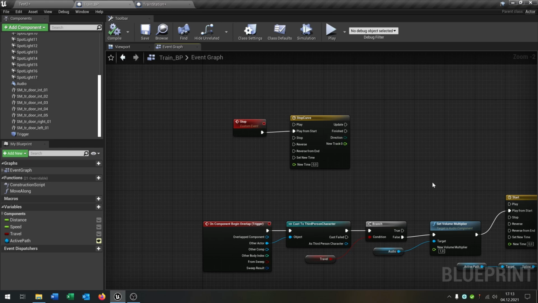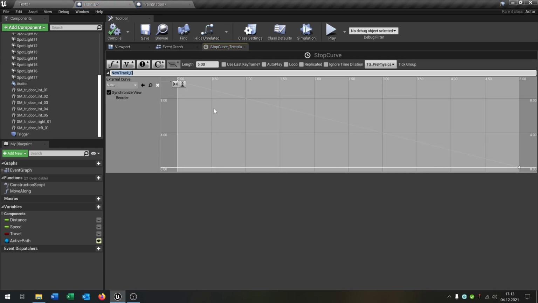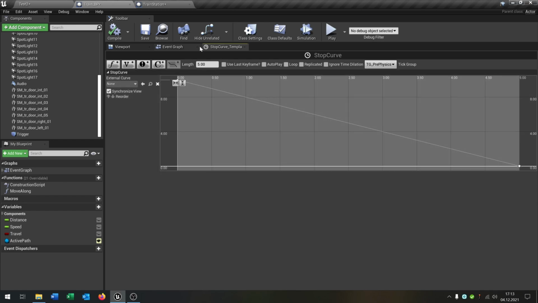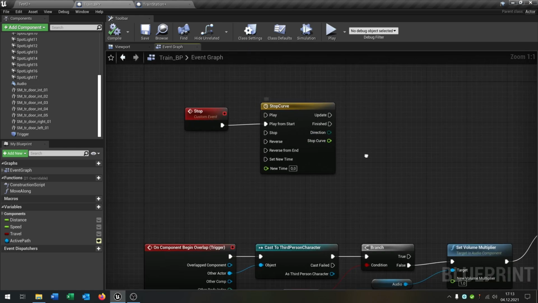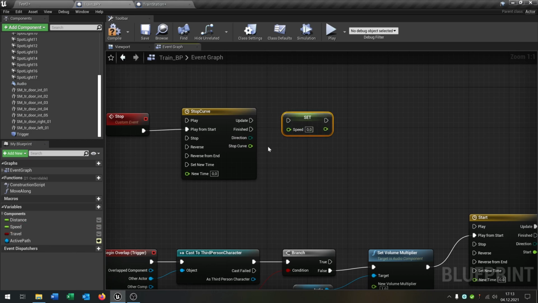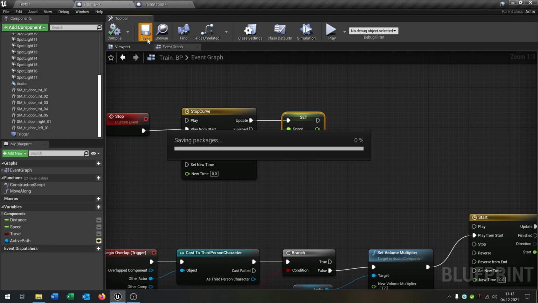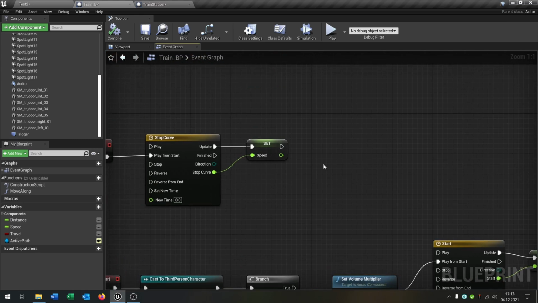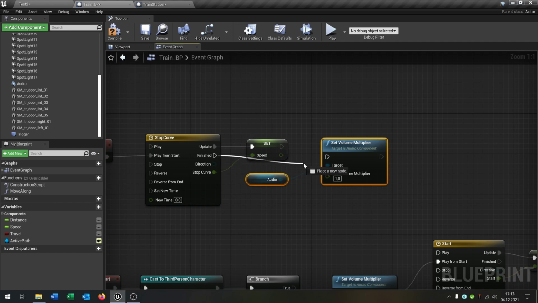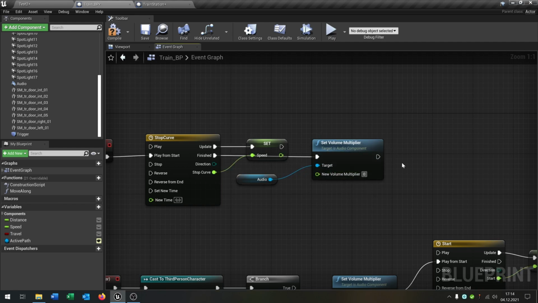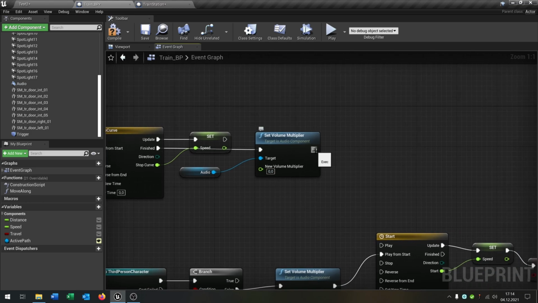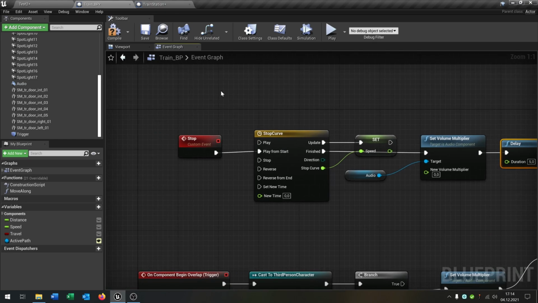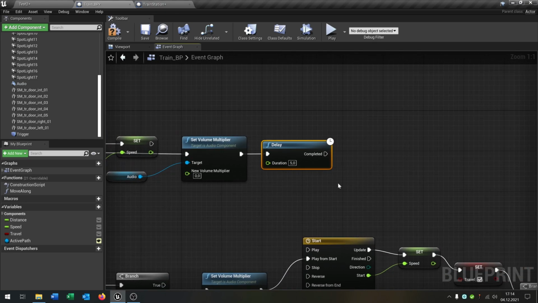So we just have a new track. If you want, rename this to stop curve, so it's more clearly this one here. And then we just set the speed and we want to update it. To make this more realistic, on finished we set the audio to 0. Then let's say we have a little delay of 5 seconds, so the train will hold at the train station, and after 5 seconds it will continue driving.